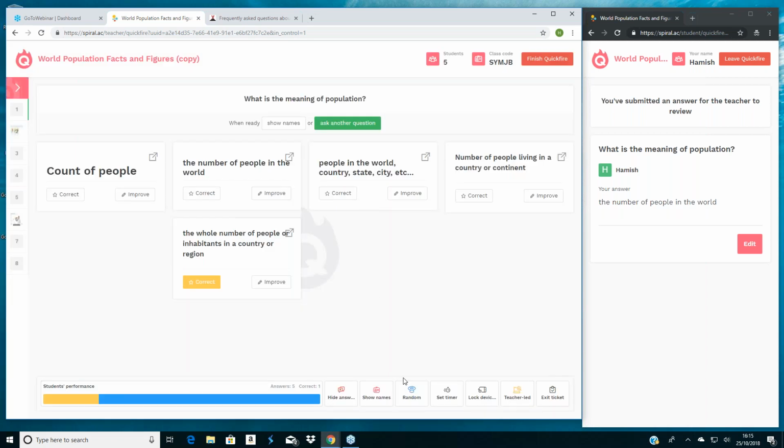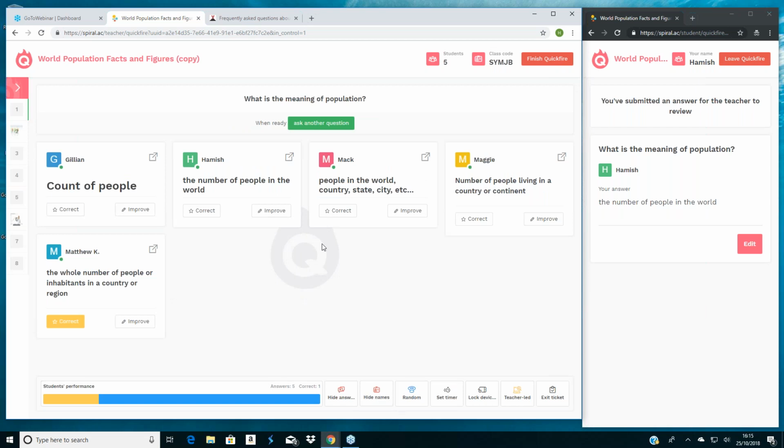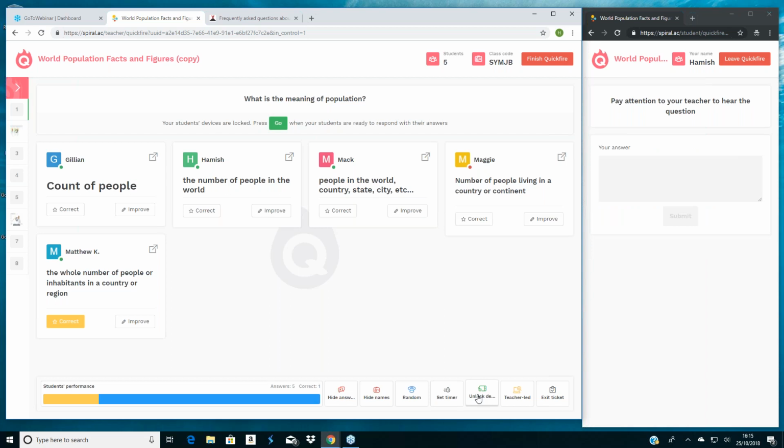And I could then show the names of the people. So before that, the last part had answered. It was anonymous, so everybody felt safe in answering. There's a couple of other controls we've got during this process, which is to set a timer. So I can set a timer on how long the students have got to answer the question. I can also, while the students have the ability to edit, lock their devices so they could concentrate on the whiteboard and not go back and redo their answer.